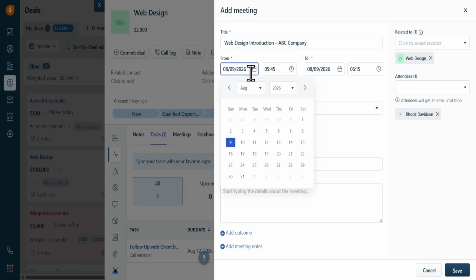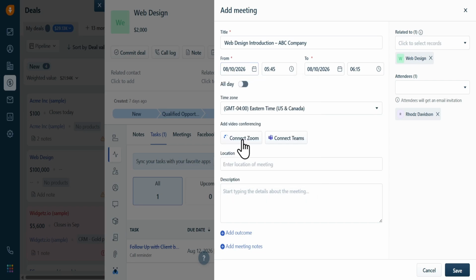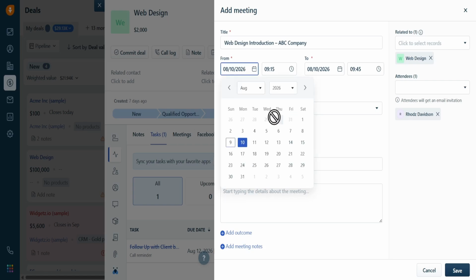In the title field, enter Web Design Introduction. Set a date for the meeting, and in this example, select August 12th. Then set the meeting time from 9:00 a.m. to 10:30 a.m. You can also add a video conferencing link and a location, depending on whether the meeting will happen online or in person.